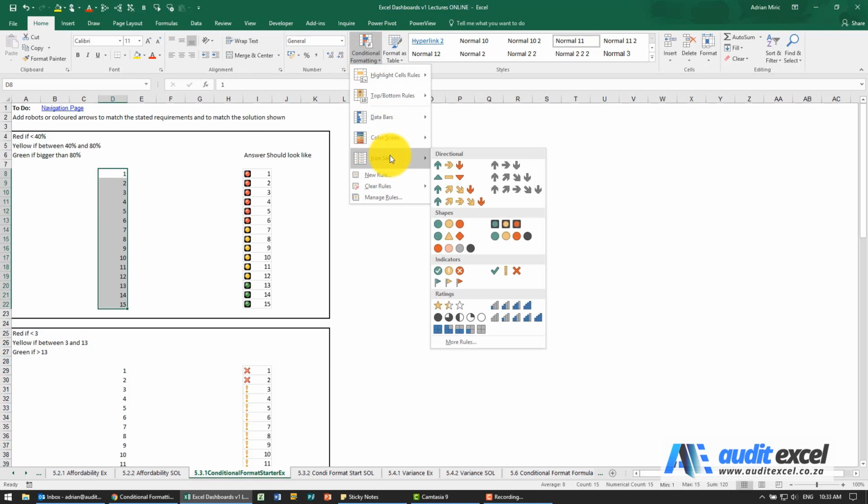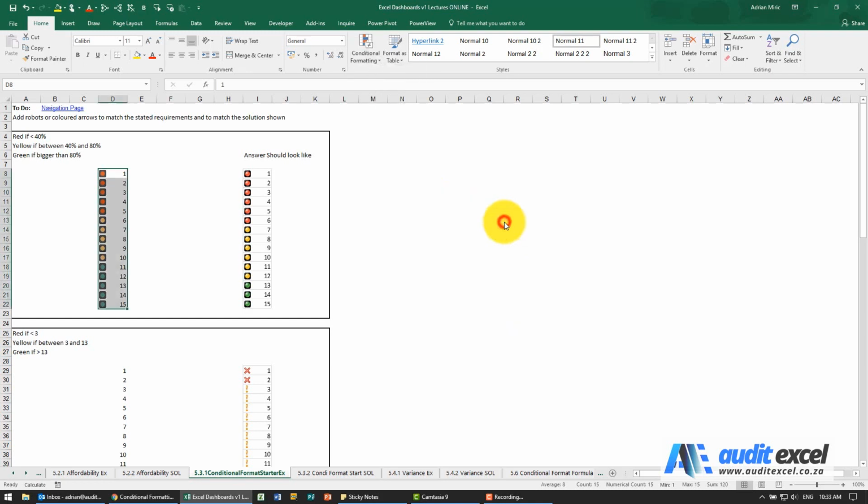I'm going to go to the icons. I can choose the icons I want. Depending on your version, they do look slightly different. If I do that, you'll see it's close, but it's not quite right.